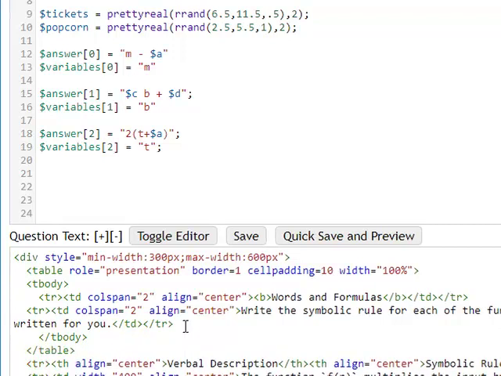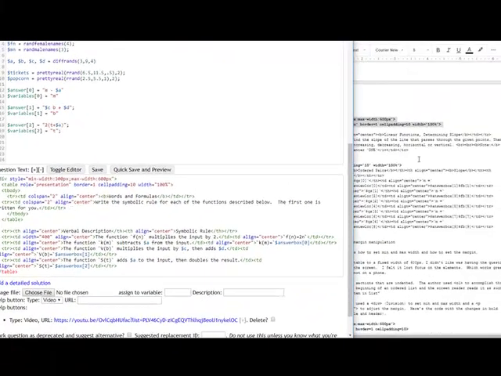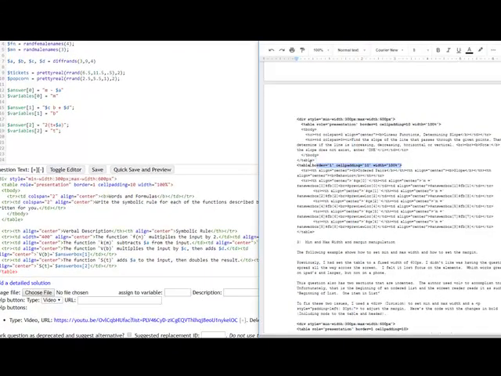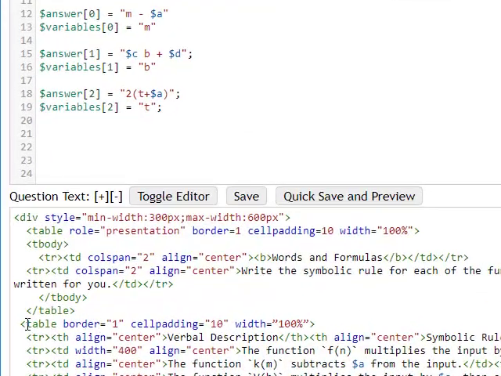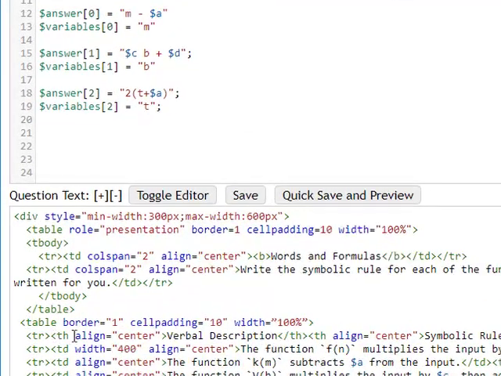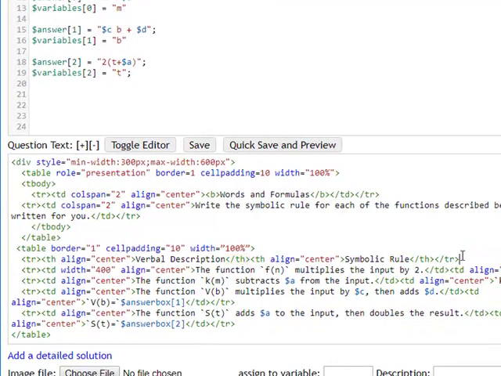And then what I need to do is I actually need to start another table. And don't put a space in there, otherwise it'll put a space between the tables and it'll look noticeably different. So I go over to the code and I just copy it. I put it right in here. So there's my table.